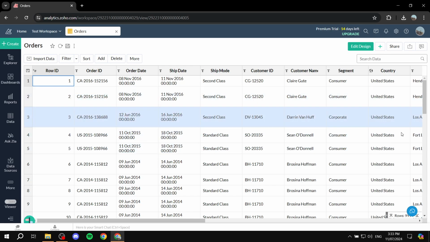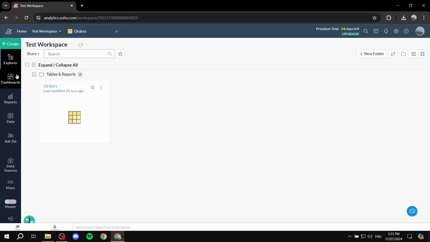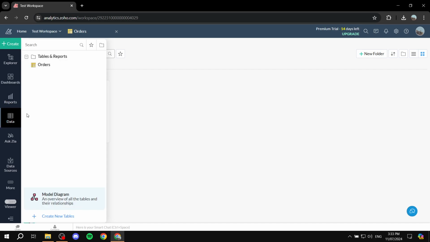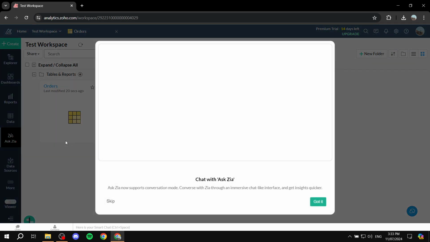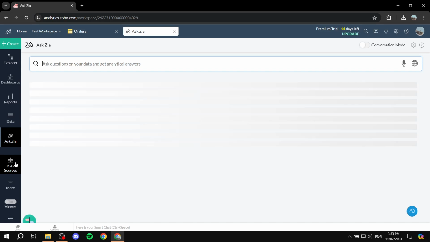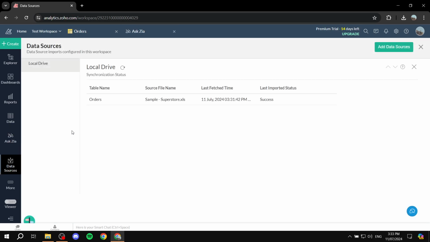So here we have our table. We have the Explorer. We have dashboards, which we can create, and most of the time is going to be creating dashboards and seeing them for ourselves. We have reports, which we also can create data. Ask Zia, which I believe is going to be AI. So I'm just going to skip it for the time being. Data sources, which is the one that we have, which is the table orders. And if you want to add more data sources, we can also feel free to do so. And then more stuff here as well.